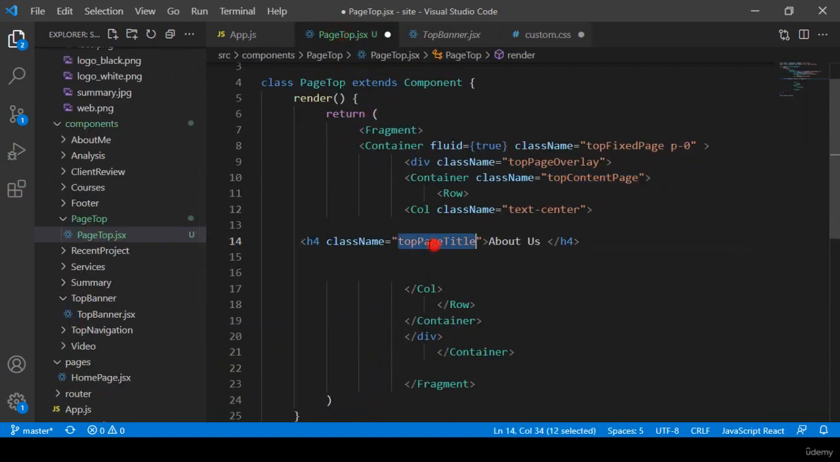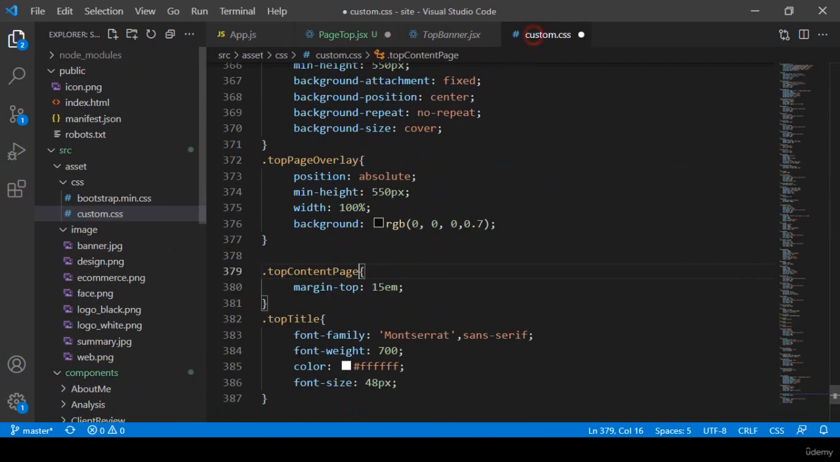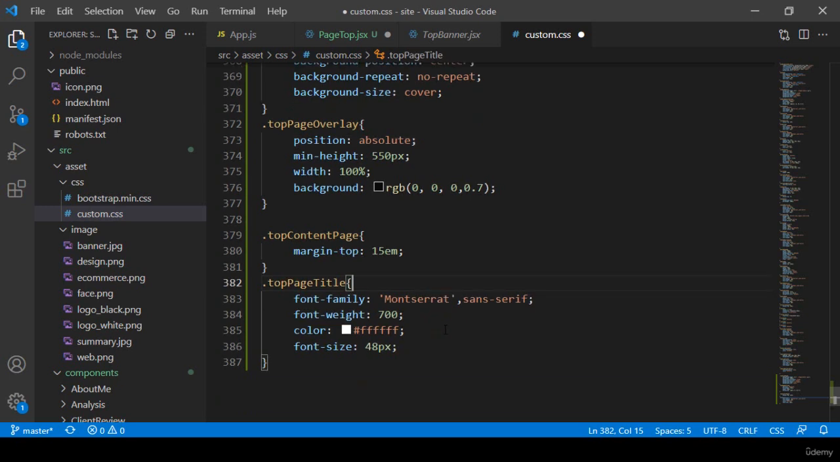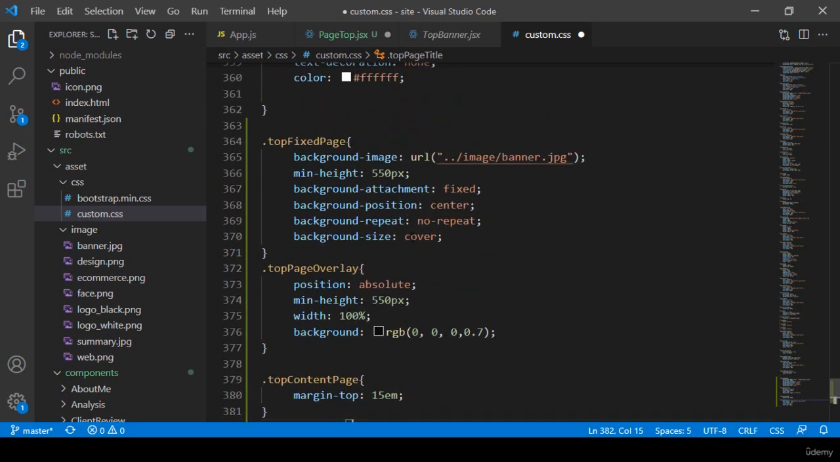And also there is another one as a top page title. I copied it, so that will be as a top page title. Perfect. Okay friend, so now first of all I want to set one of the backgrounds. So I want to set some of the background.